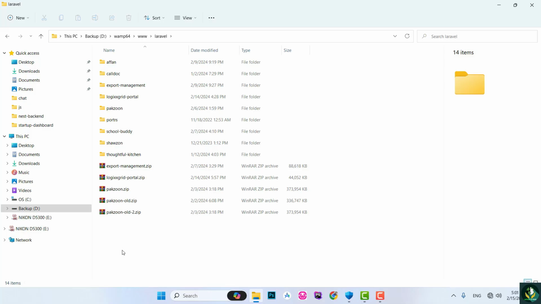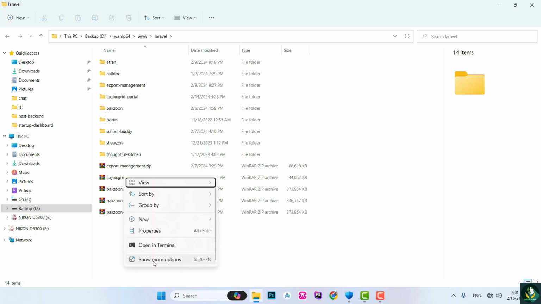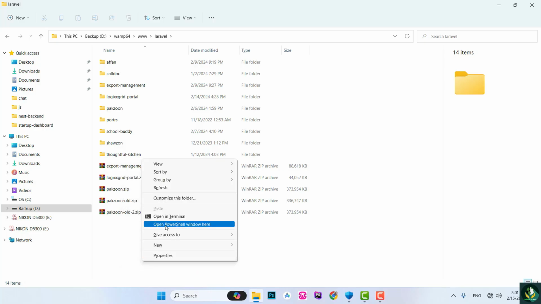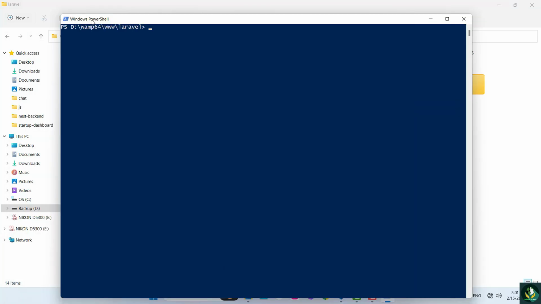So simply hold the Shift button and then use your right mouse click. After that, if you have Windows 10, simply click on this Show More option, and here we have Open PowerShell window here. Simply click on this. So now basically we have opened our Windows PowerShell in this directory.